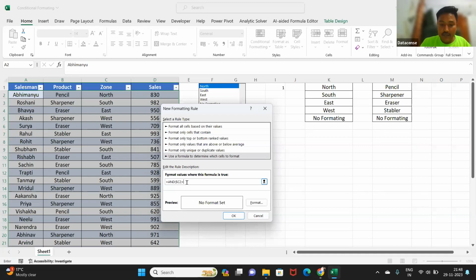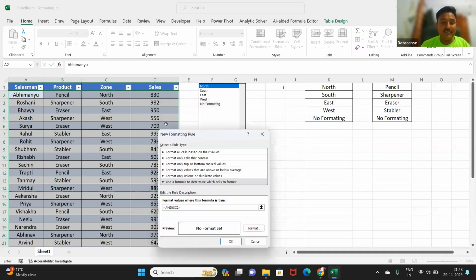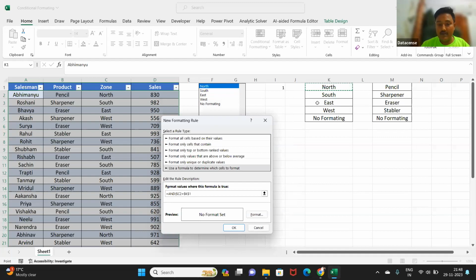Now, if this cell is equal to north, we can pick north from here. Now we have to fix this cell. Why? Because if we don't fix that cell, it goes down automatically. So here we have to fix that cell. This is our first condition. Does everyone understand?